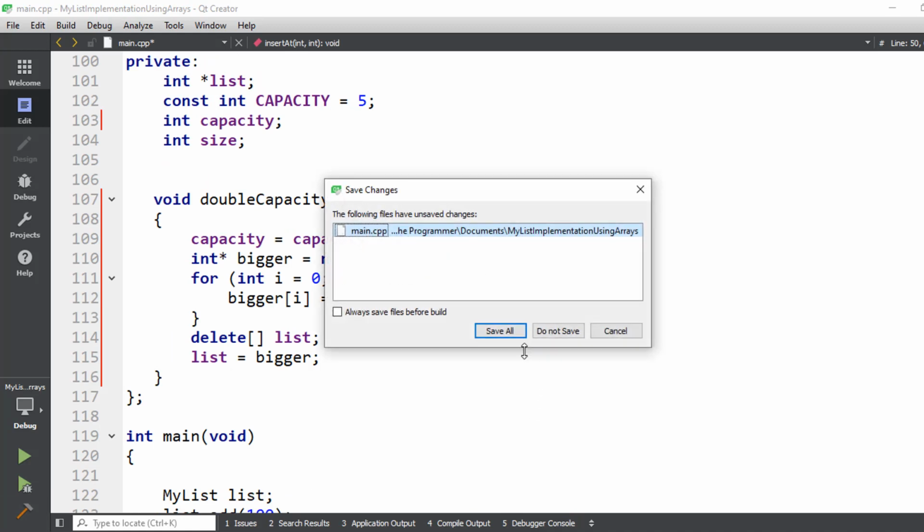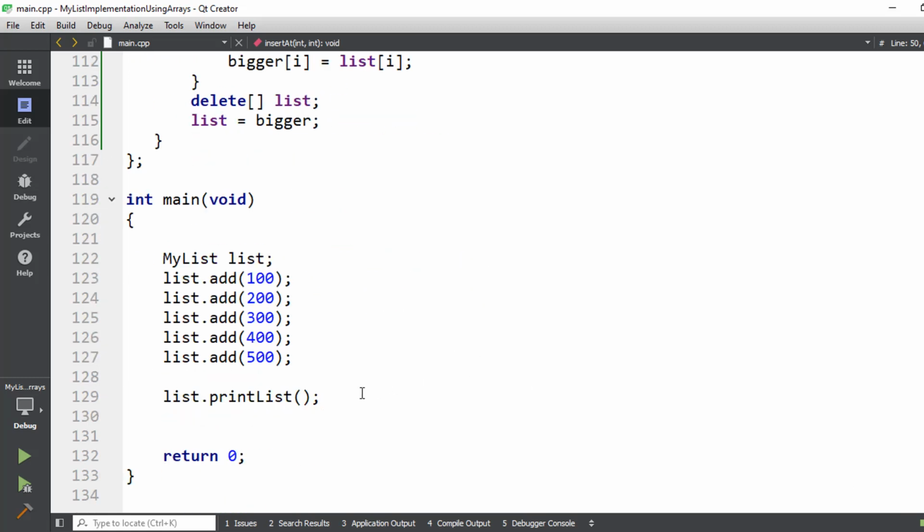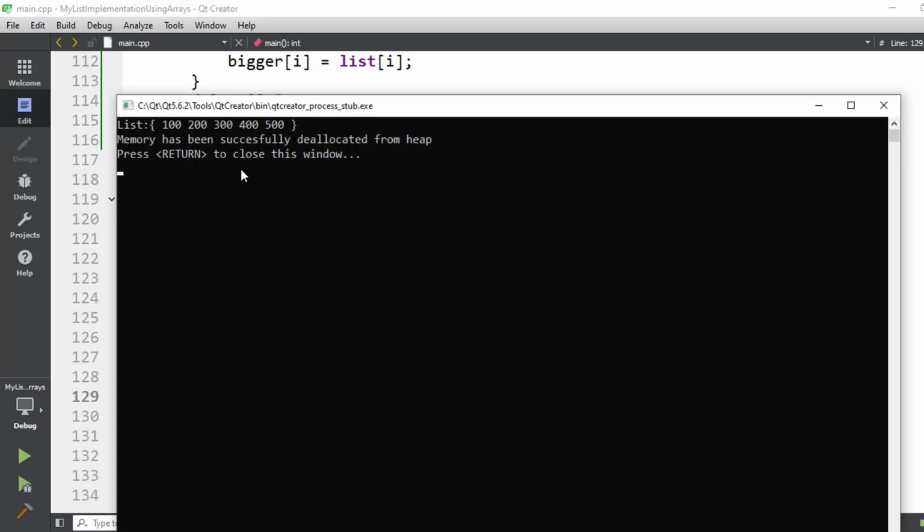So let me compile the program. And a green line means a happy line. We have no syntactical errors in our code. So now let's demonstrate, test this program. So I've created a list object from this class, my list. I'm calling the add member function on the list. And if I, for example, now run this program, it shows 5 values.